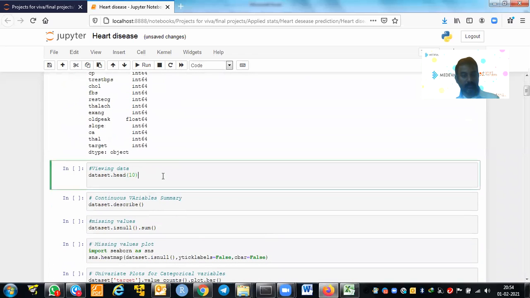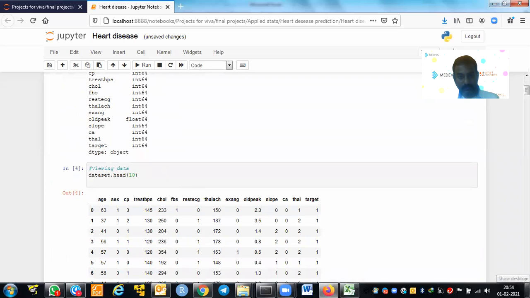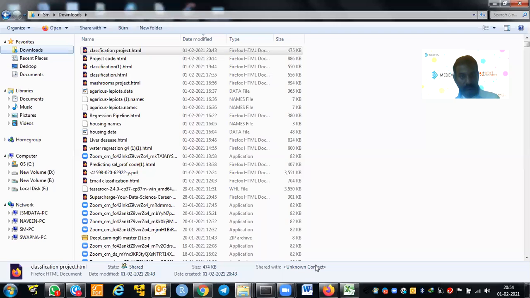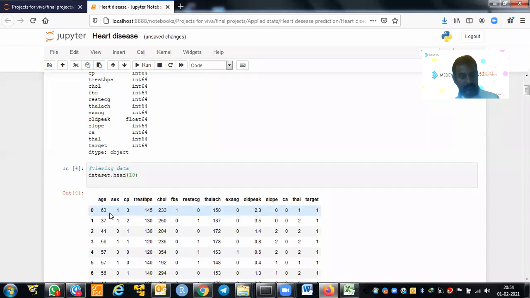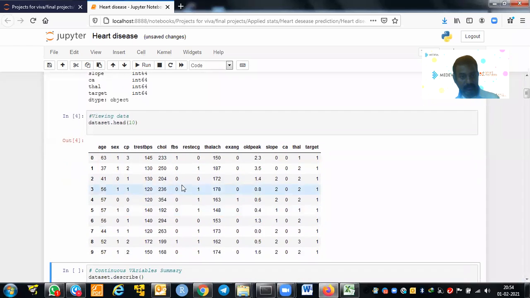And if you see the top 10 rows with data.head, sex is basically a categorical variable, but it is already in 1 and 0, so we don't need to convert this. CP is there, and this is a continuous variable. FBS is also in 1 and 0, we don't need to convert. Exang is also 0 and 1. Maybe slope, CA, all these variables are there.